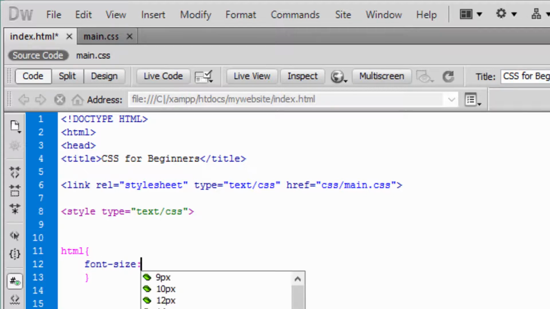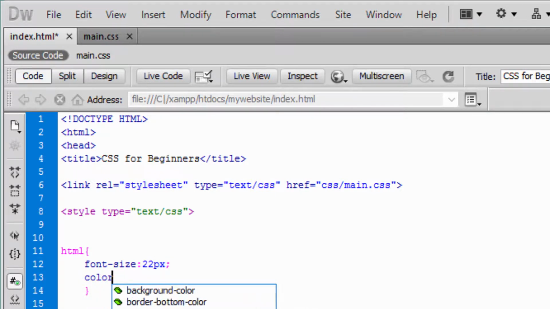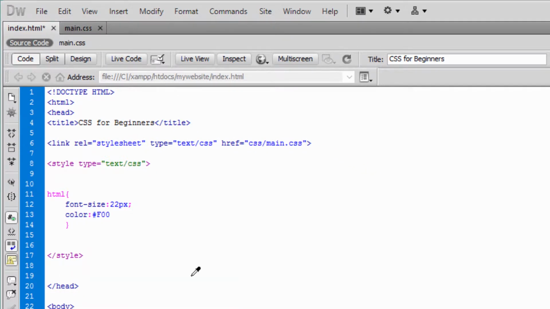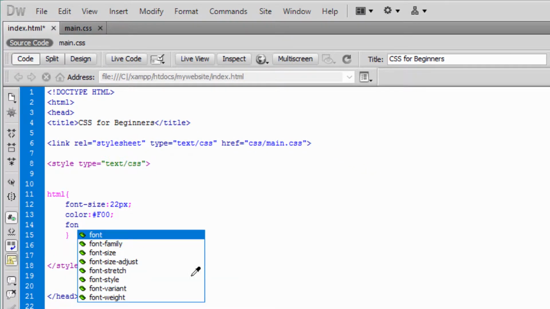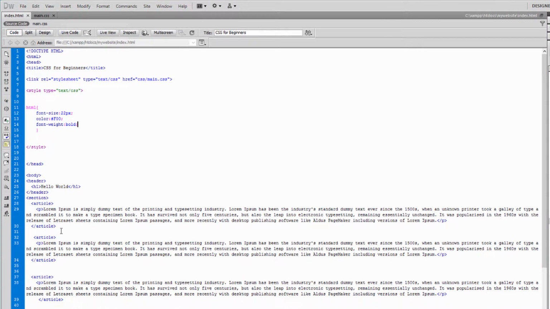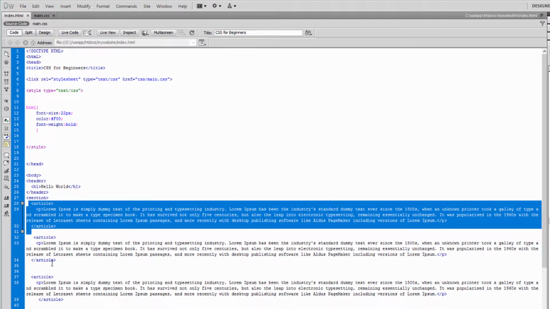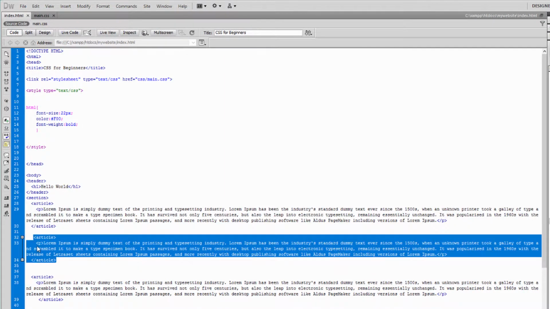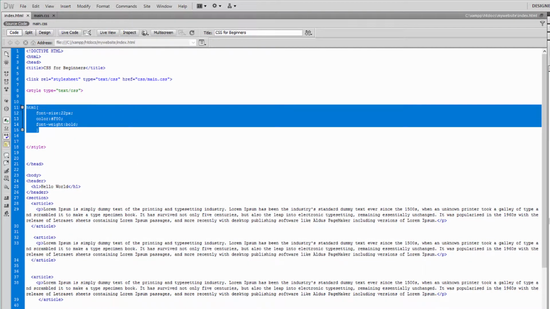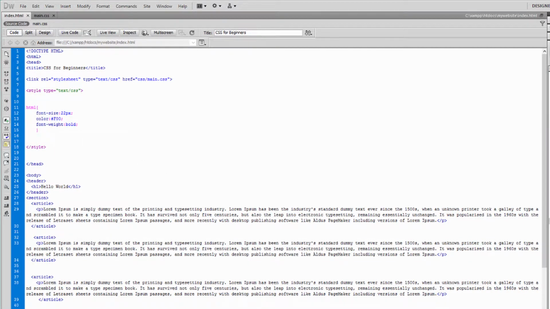And let's say font size 22 pixels. And let's also set color to be a bright color. And let's set font weight to be bold, so it stands out. Now we have not styled the article or the P within the article. We just styled the HTML tag itself.